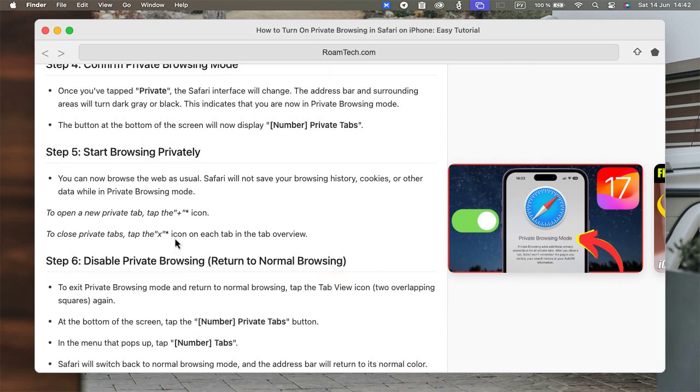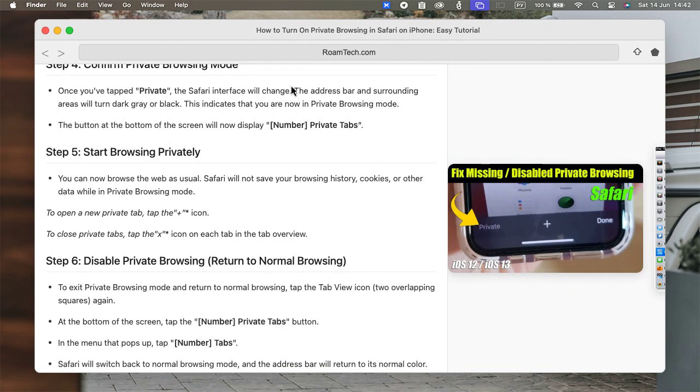Boom. You're now in private browsing mode. Notice how the Safari interface has changed, usually to a darker shade of gray or black. This visually tells you you're in private mode.